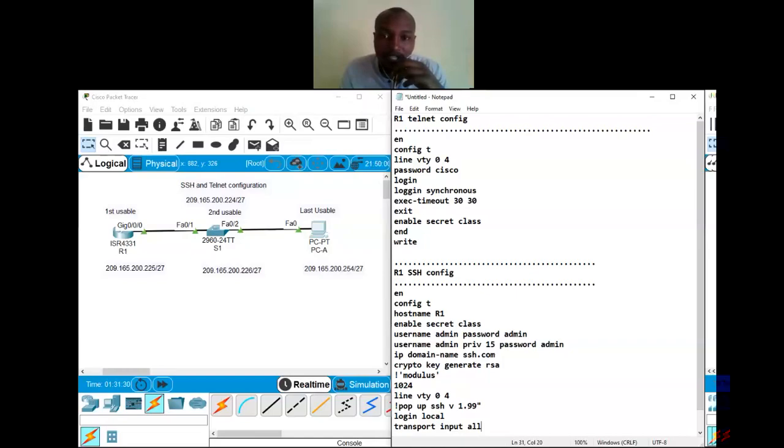If you say SSH, telnet will be blocked. So in a security environment, we will advise you to use SSH so that you block the services of telnet. It's not secure. SSH is secure. So you say transport input all. So that's how we do it.